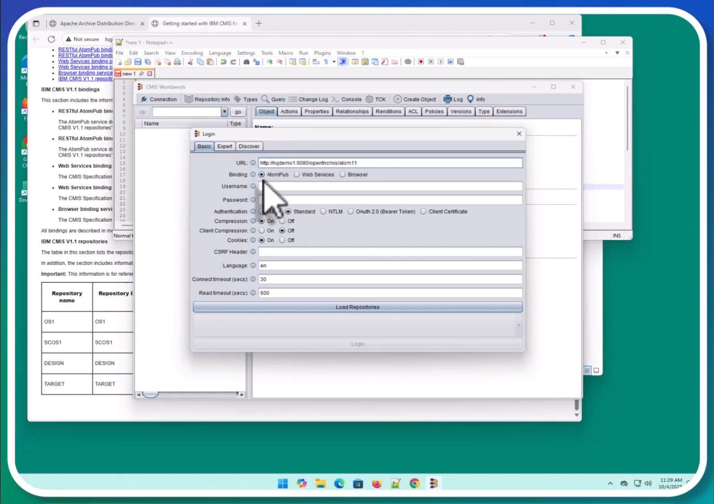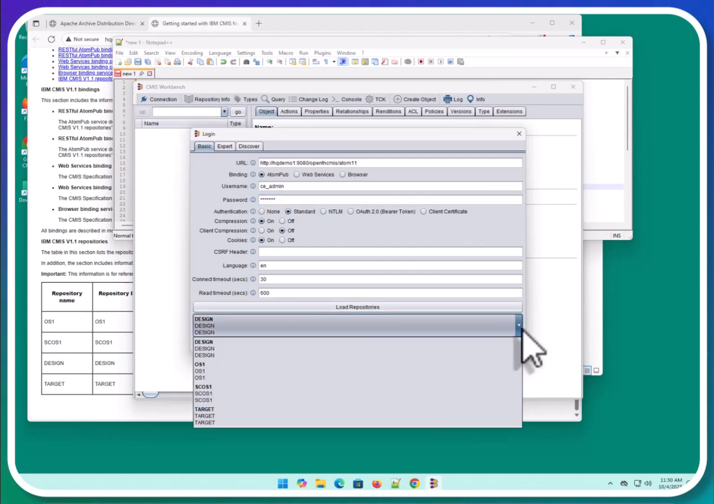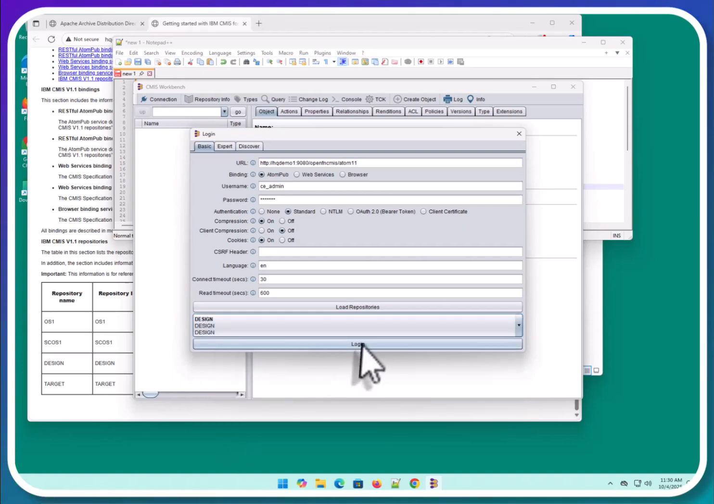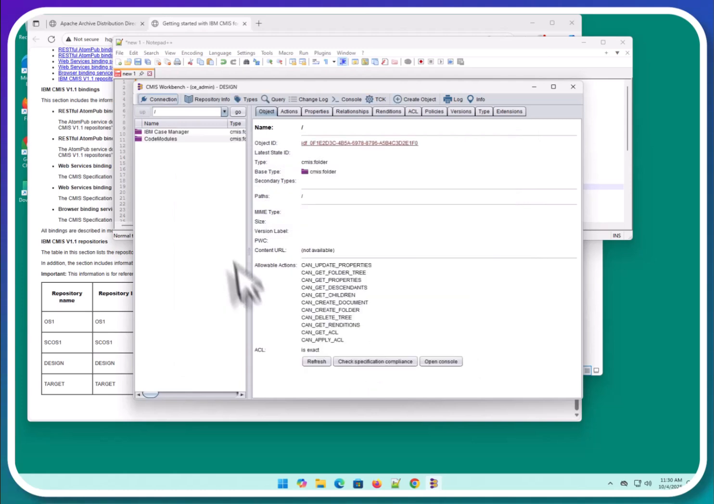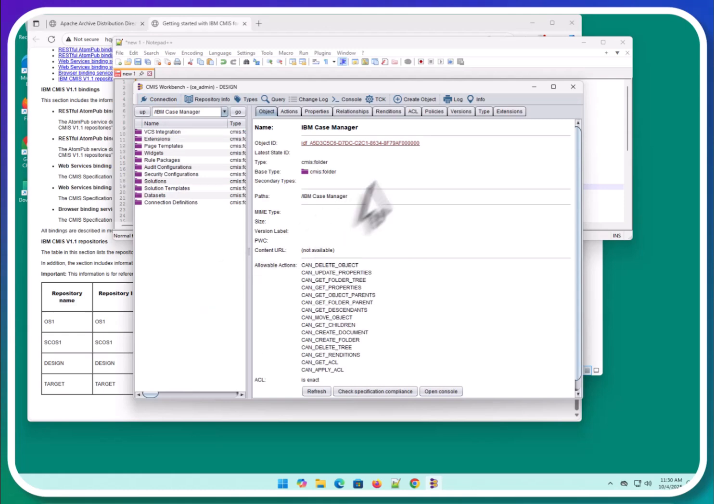Notice that we need to check which binding we want to connect to, the use for the connection. Enter the credential, and then click Load Repositories. It will show us a list of object stores. I'm going to pick Design, Login, and that's it. We're in. We can navigate the root directory.